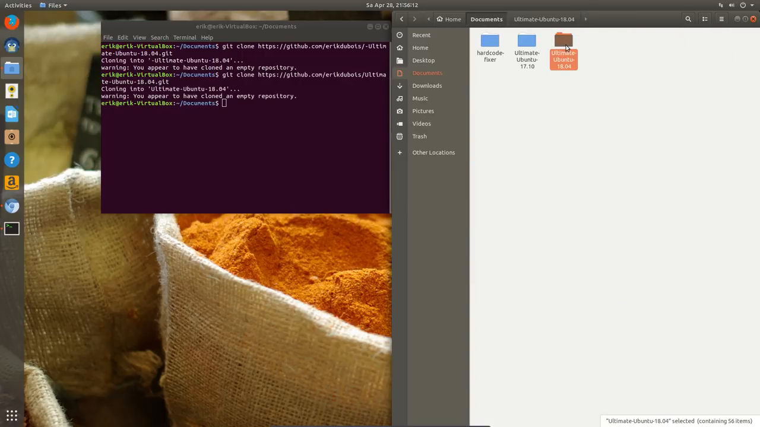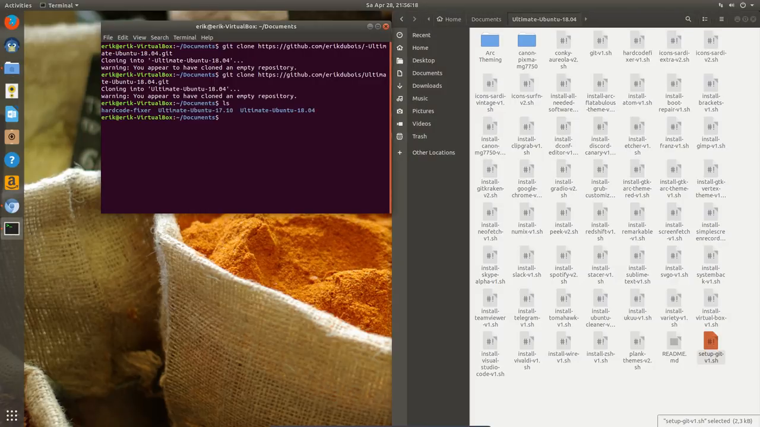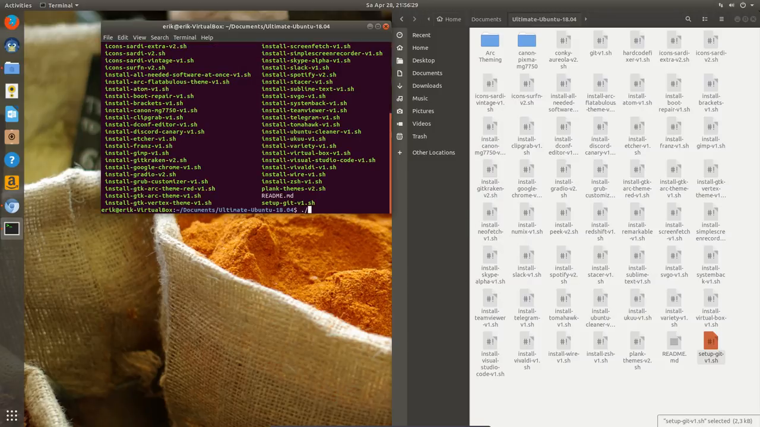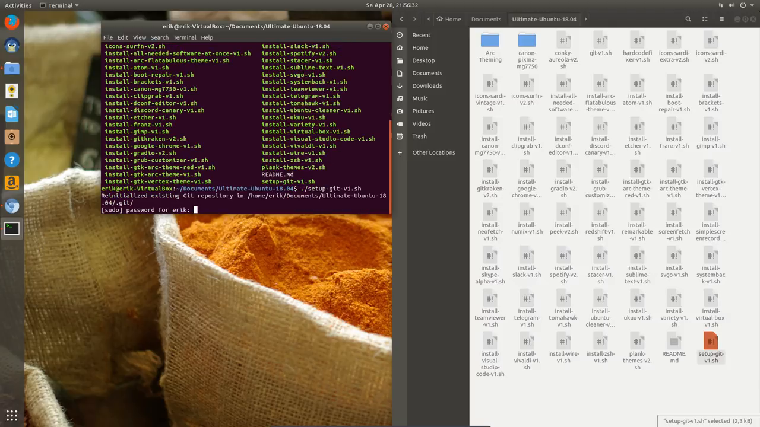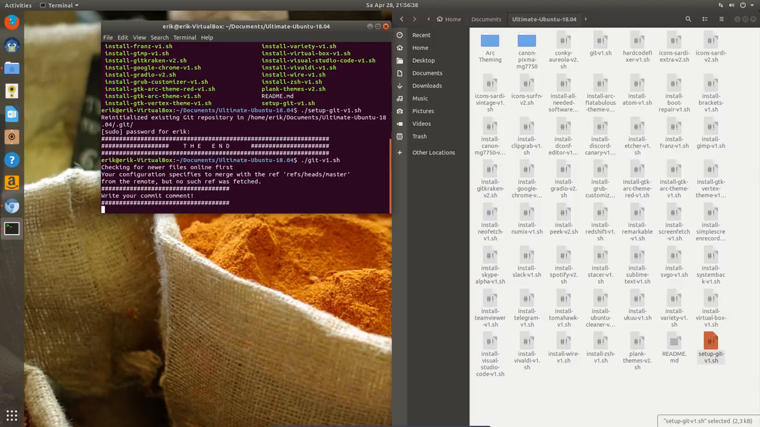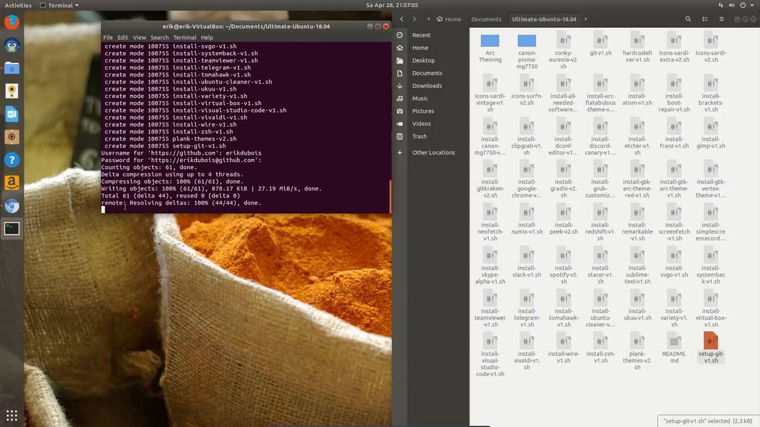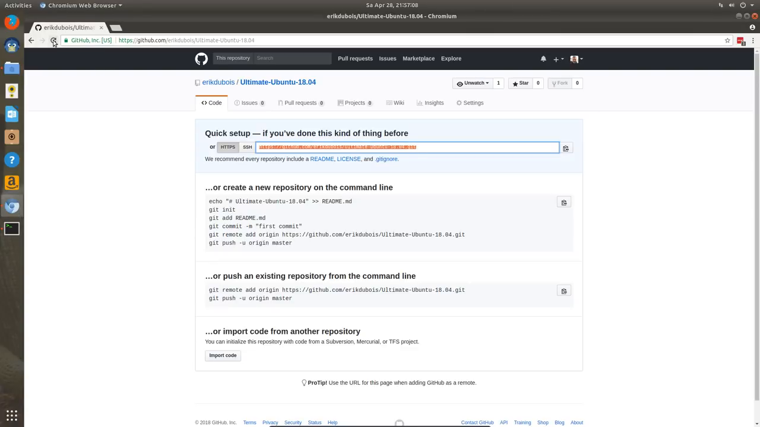And now I have to run a simple script that says set up the Git. So first check where you are, cd in the Ultimate Ubuntu 18.04. So I'm actually in this directory, ls. And then you see this setup. I say please set it up. It's set up now and I'm pushing everything to the net right now. First commit. Then it wants my password, so let me pause again. And then we're going to post it to the net. Everything has been written. And this is how easy it is to set up a GitHub.